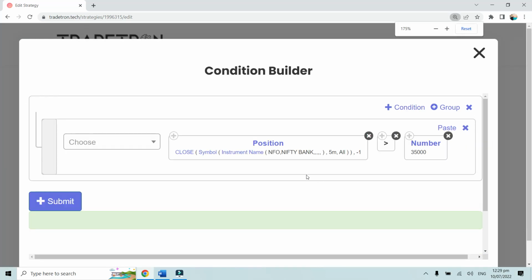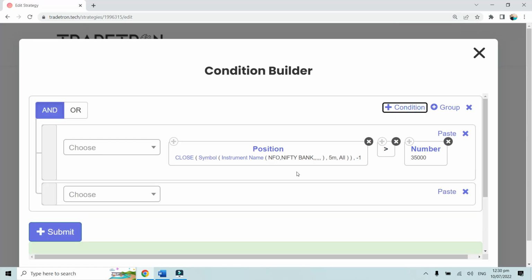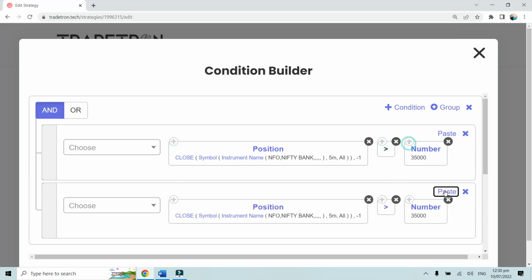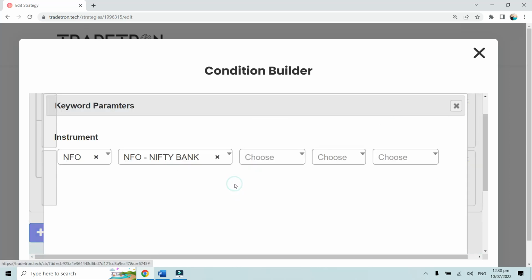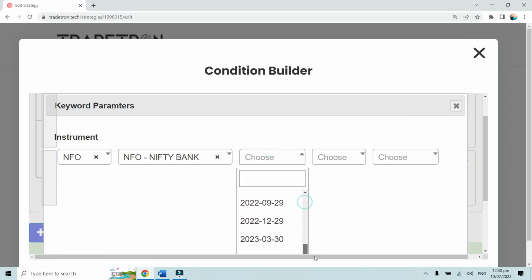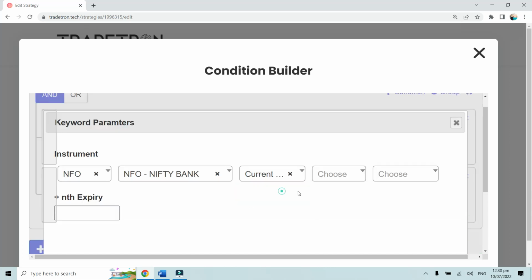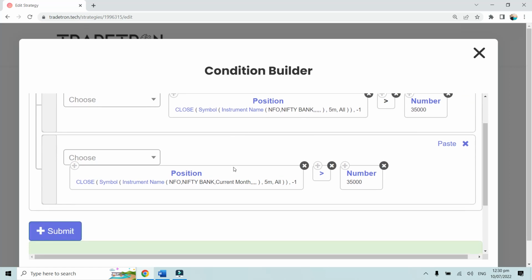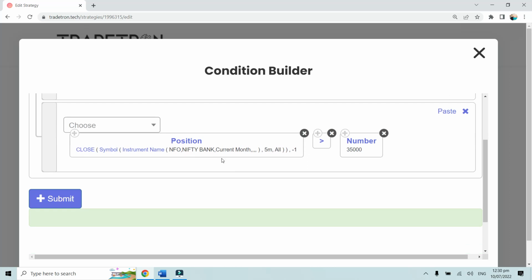And if I want to select a future of Nifty Bank, it will be similar to how we did for Nifty 50. We will just select this, put it over here, change the instrument name and select the expiry. Once I select the expiry, say current month, and click on OK, that means we have selected the future for condition check. So this will check conditions on the Nifty Bank future, and this will check conditions on Nifty Bank spot.